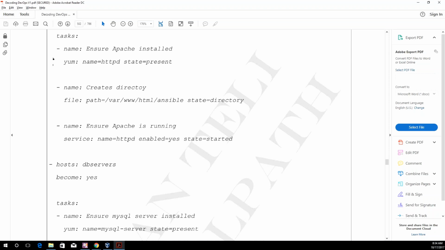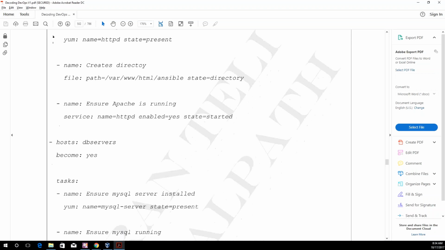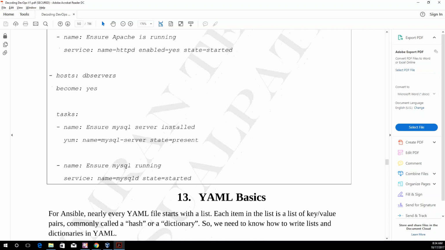Ensure Apache is running. Service name httpd, enabled yes, state started. If you can understand, state started for httpd means it's going to start httpd. Enabled yes, it's going to enable it at boot time. Right, that's good. Now another play.